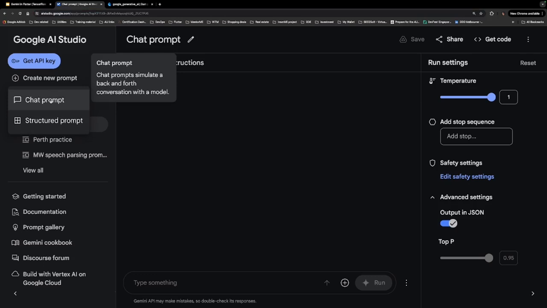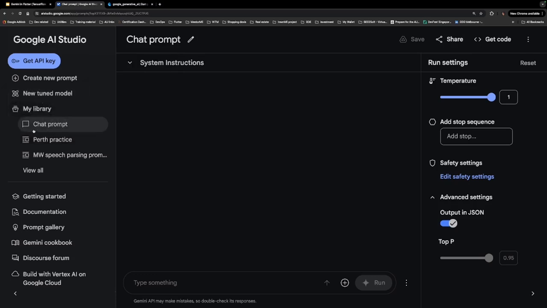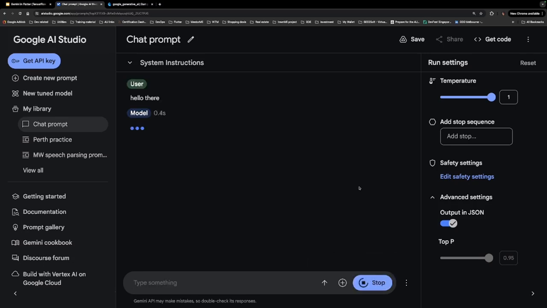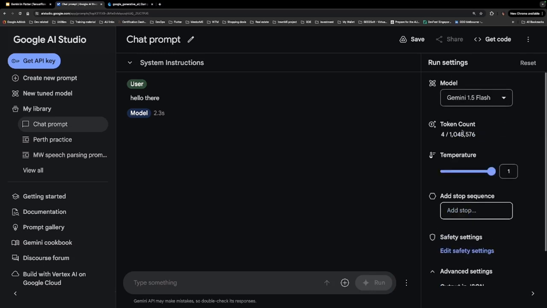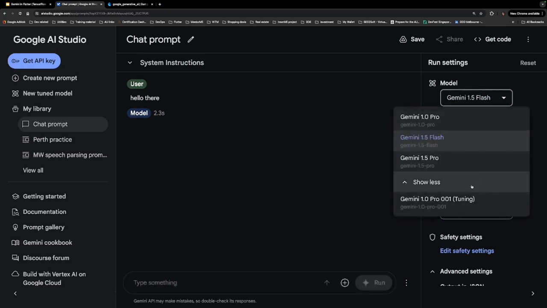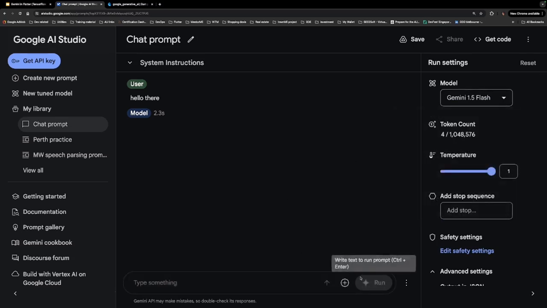You can choose a chat prompt over here or structure prompts. Today we are going to do a chatbot, so I choose the chat prompt, and I already created the chat prompt over here. So over here, I'm going to try something as simple as, hello there, and I try to run. Currently the model is Gemini 1.5 Flash. You can see the model right here, and you can choose between multiple models over here. And the model does not respond to me with anything.